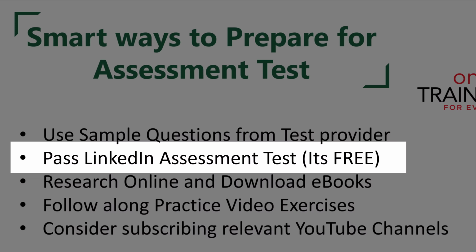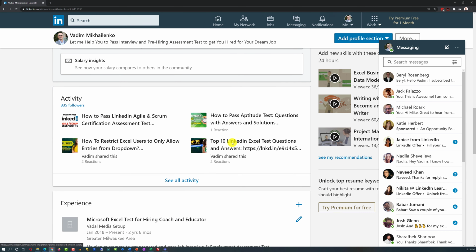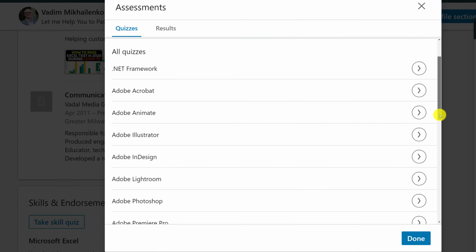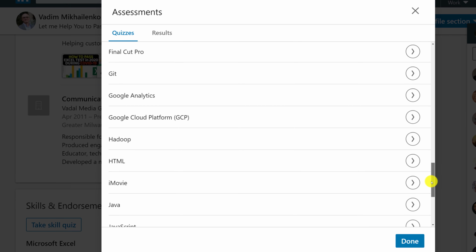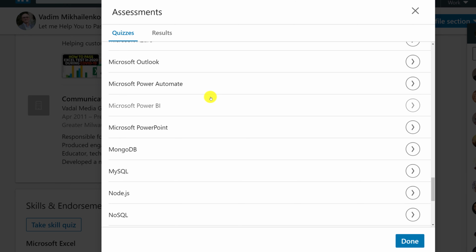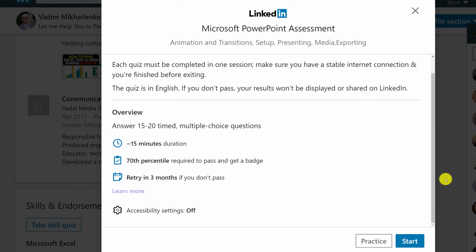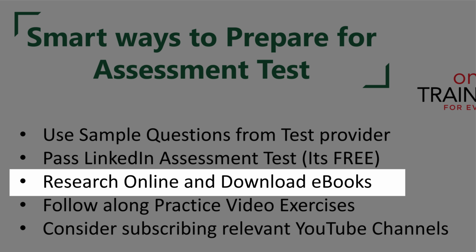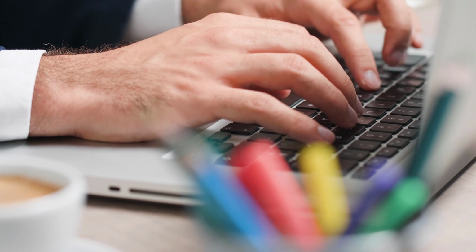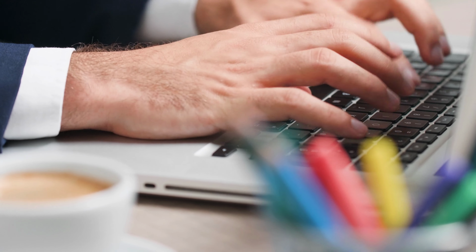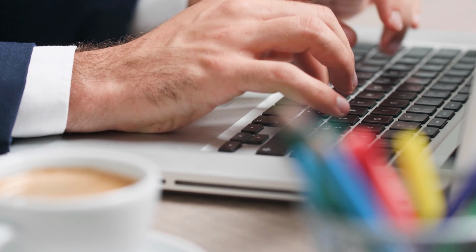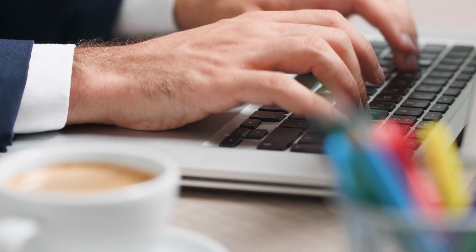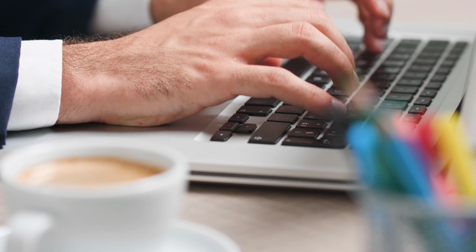You can also practice LinkedIn assessment test questions on the topic that you will be assessed. The LinkedIn test is free. It gives you exposure to the sample questions. And also, you can get a badge that will enhance your profile for potential employers. You can also research the topic you're trying to prepare for online and download ebooks to get ready for the test. Hands-on experience is very important. You can find relevant training and follow along to do hands-on exercises using practice videos on the training.